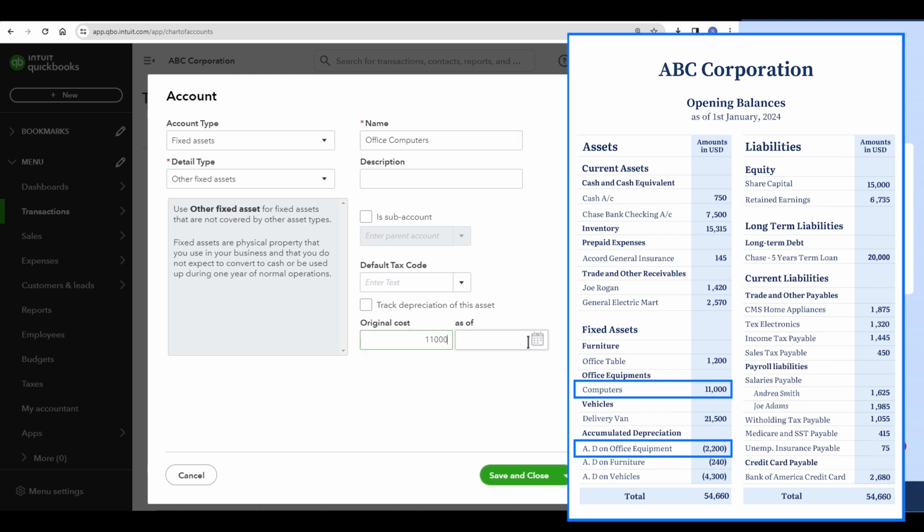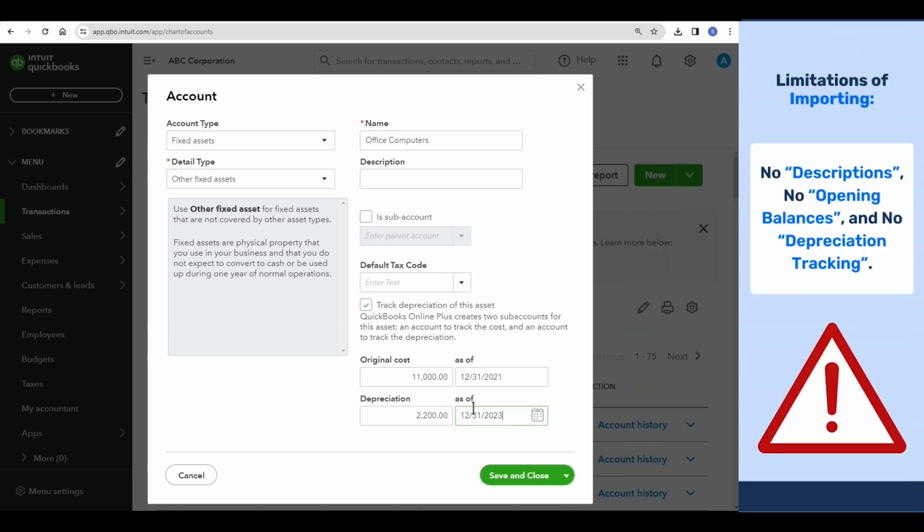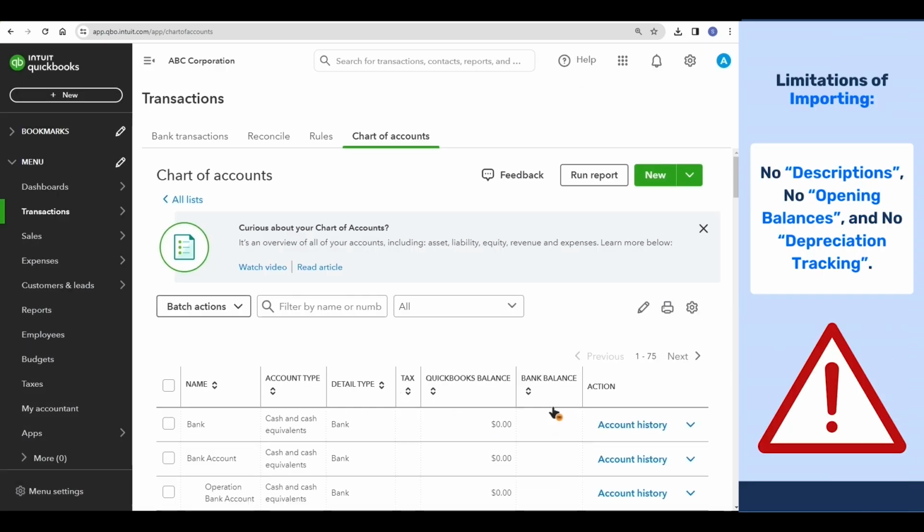For tracking its depreciation, check the track depreciation box. The original cost of the computers is recorded as $11,000 with the purchase date assumed to be December 31, 2021. As for the accumulated depreciation up to the closing date, it amounts to $2,200. Enter this figure in the depreciation field and set the closing date to December 31, 2023 in the relevant field.